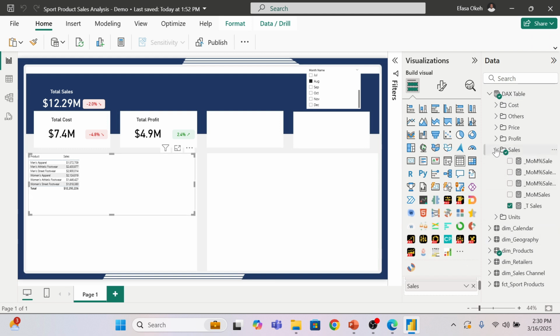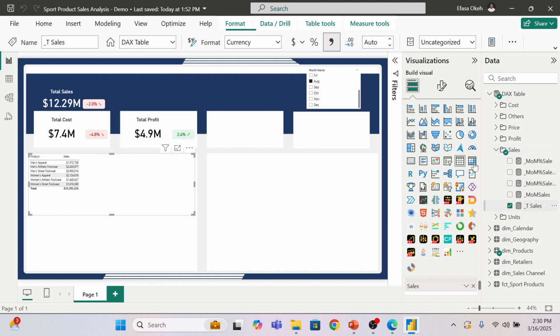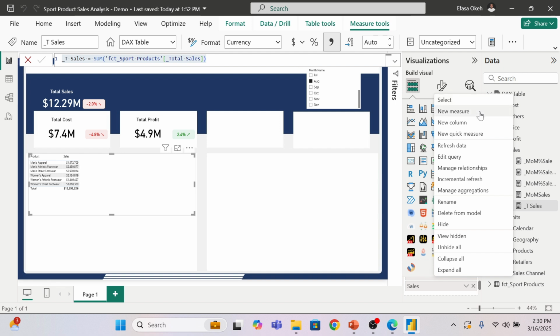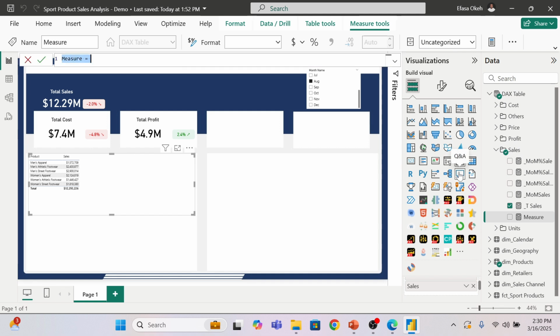Now, we also need the sales, but we want to apply conditional formatting data bars. We want to turn on data bars for that. So we can go ahead and create another sales measure. Just copy this with Control C, then on the DAX table or on this sales folder, right click and say new measure. Just paste the DAX and name this sales 2. It's the same measure. So I would also add sales 2 to the table.